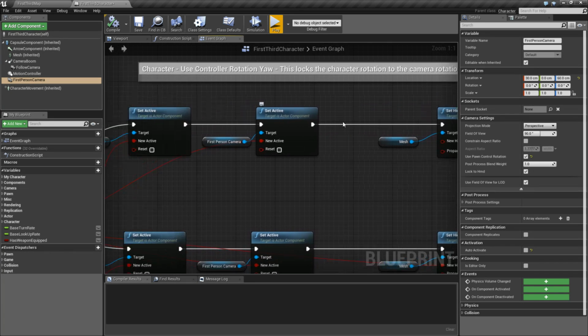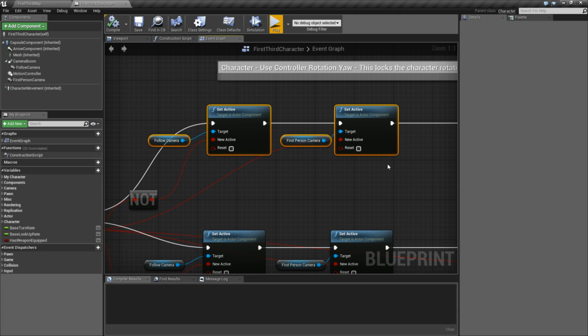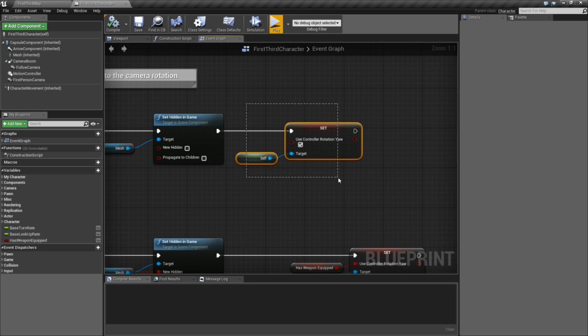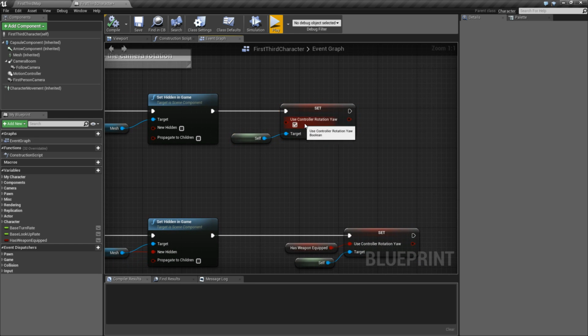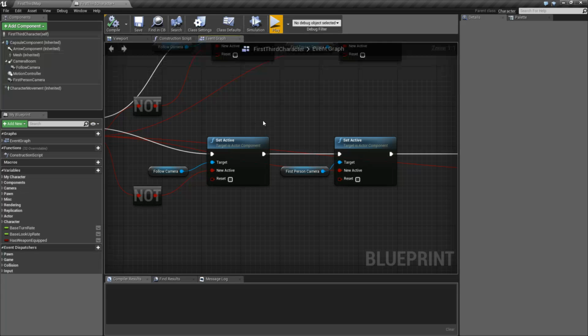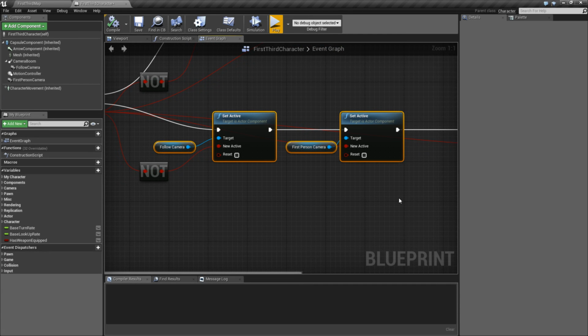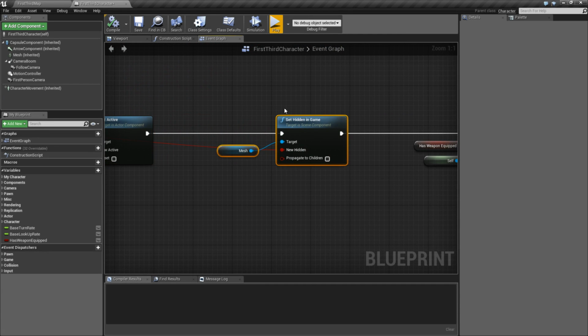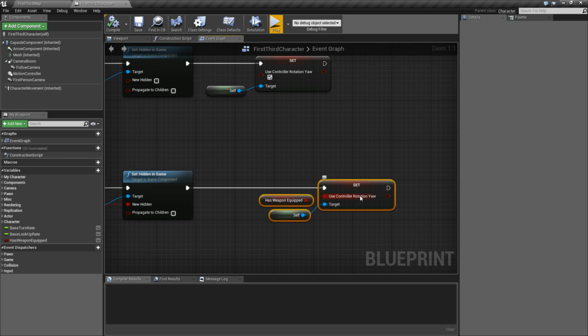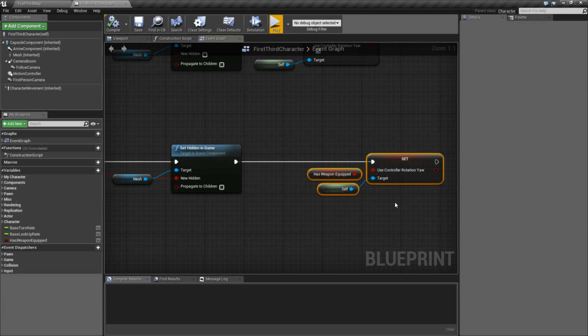So going back to Alucard. Again, this hides or unhides the appropriate camera. This hides or unhides whatever the appropriate mesh is. And then in the first person view, we're setting the option to use controller rotation yaw. All we're doing when we toggle it off is the opposite: hiding and unhiding the appropriate thing, setting or unsetting any hidden, and then turning the controller rotation yaw to whether I have a weapon equipped.